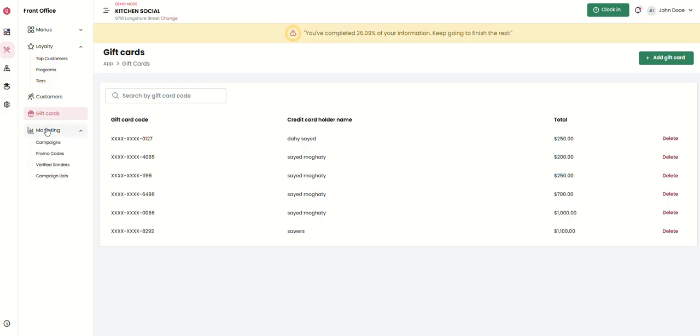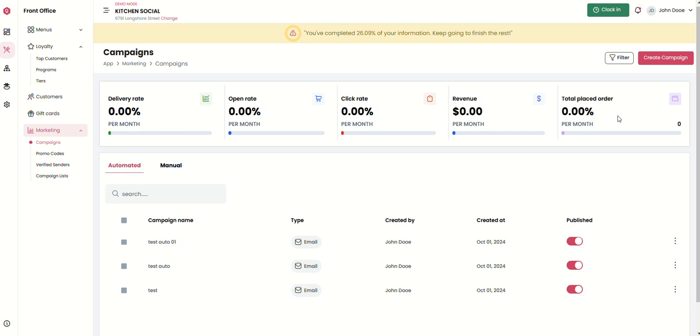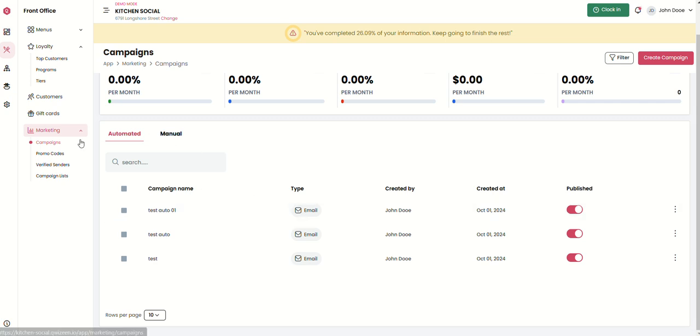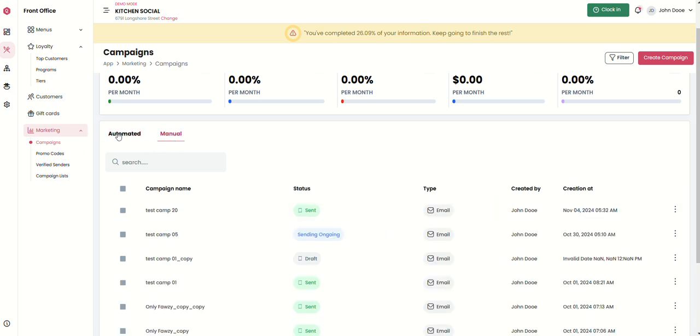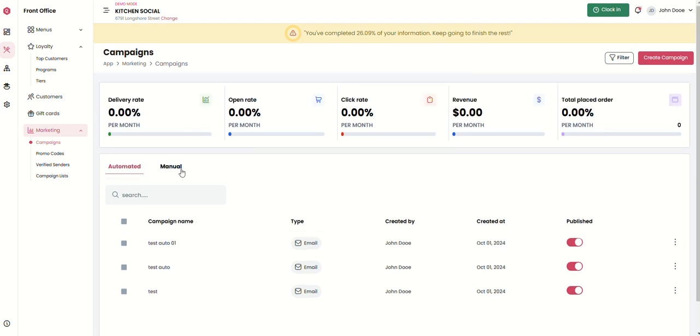We then have the marketing tab, which has the campaigns, promo codes, verified senders, and campaigns list. Under the marketing campaigns, we'll be able to see the existing campaigns by the delivery day, open rate, click rate, revenue, total placed orders, and you can see the automated or manual campaigns. If we click between them, we'll see that the automated have campaign name, type, created by, created date, and is it published or not.